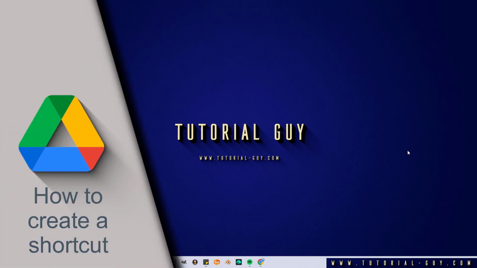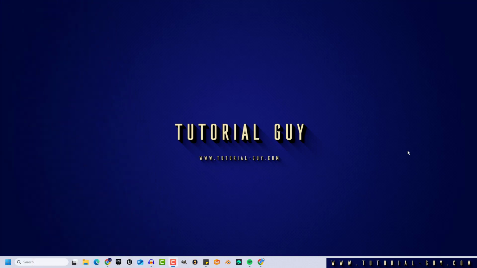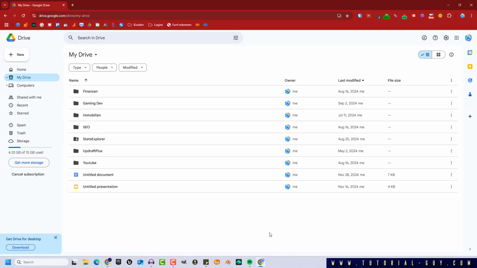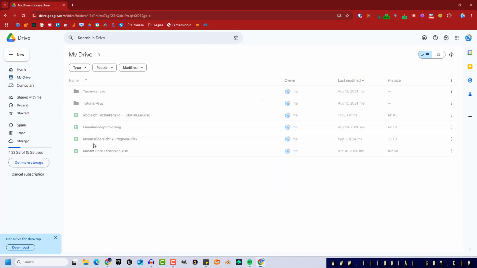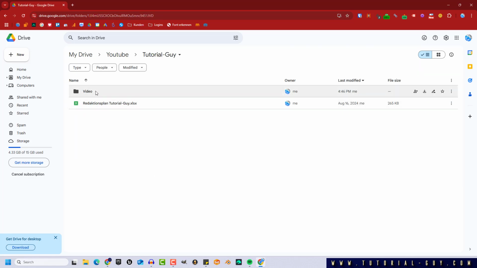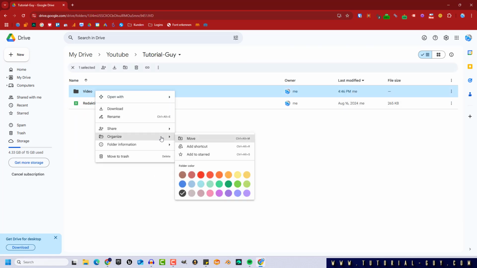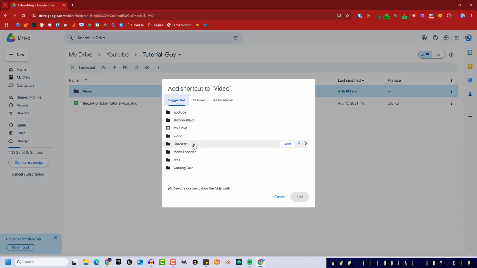In today's video I want to show you how to create a shortcut in Google Drive. This is actually quite simple. First I open Google Drive and go to the folder from which I want to create a shortcut. Here I make a right click and under Organize I find Add Shortcut. I click on this option and now I have to select the location where my shortcut should be located.